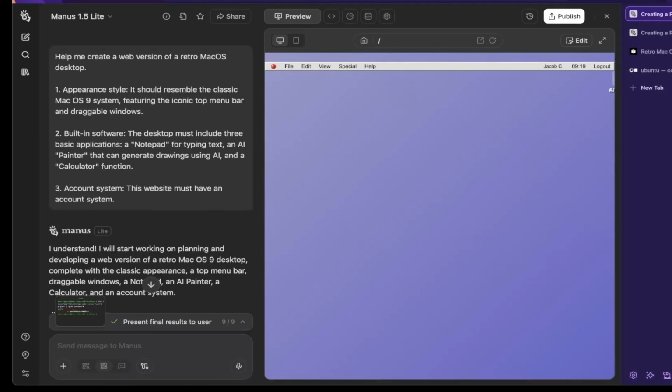So go ahead to the manus.im website to register a free account and select Manus 1.5 Lite. I have tested this specific prompt, which is to create a web version of a retro macOS desktop. The appearance should resemble the classic macOS 9 system, featuring the iconic top menu bar and draggable windows. Also, the desktop must include three basic applications: a notepad for typing text, an AI painter that can generate drawings using AI, and a calculator function. There's also an account system that you can log in and log out.